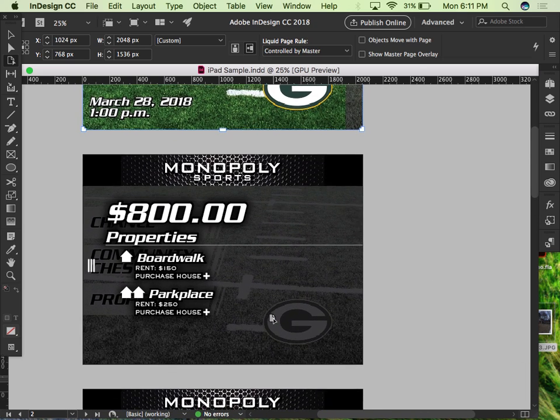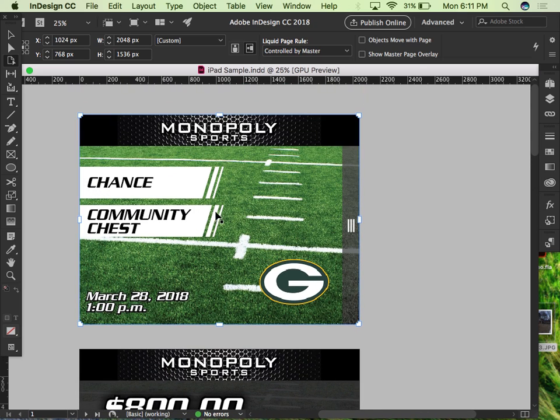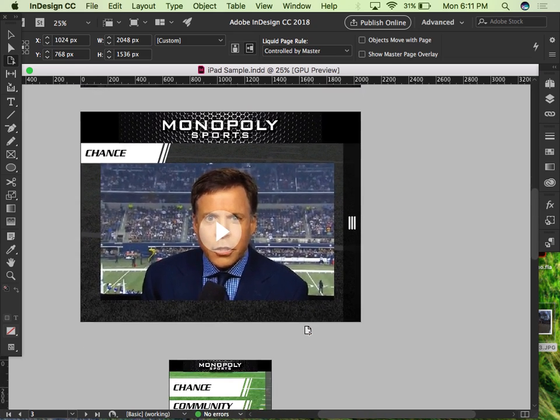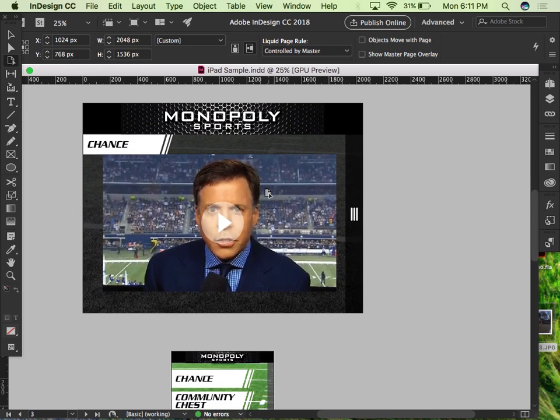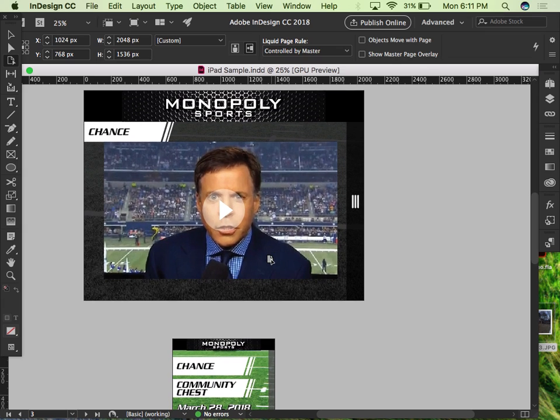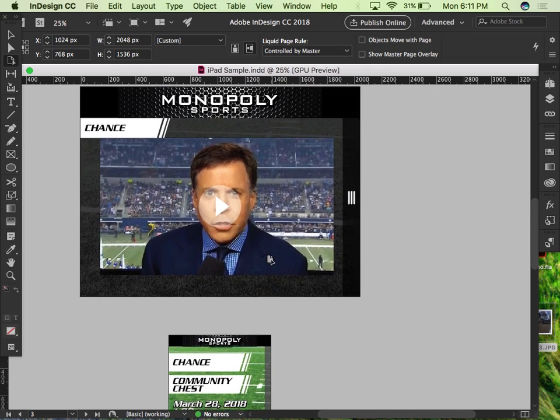And then let's just say if someone were to click on Chance, they would get a screen come up and give them a story. So this concept would be like a sportscaster would tell them what their Chance card would have said if it was on an actual card. It would just be in a more interactive video format.